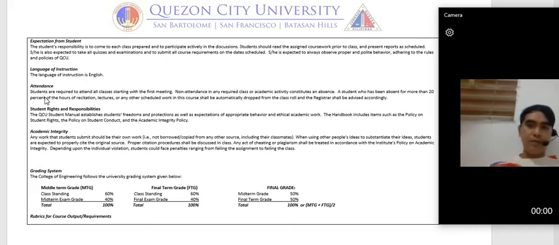So next, attendance. Students are required to attend all classes starting with the first meeting. Non-attendance in any required class or academic activity constitutes an absence. So you will have a mark if you do not attend a class. A student who has been absent for more than 20% of the hours of recitation, lectures, or any other scheduled work in this course shall be automatically dropped from the class roll, and the registrar shall be advised accordingly.